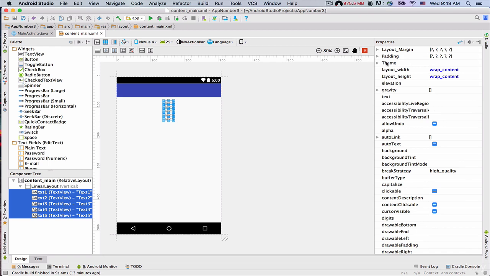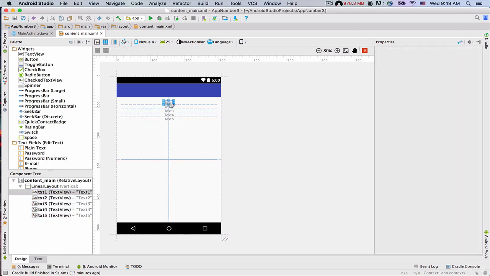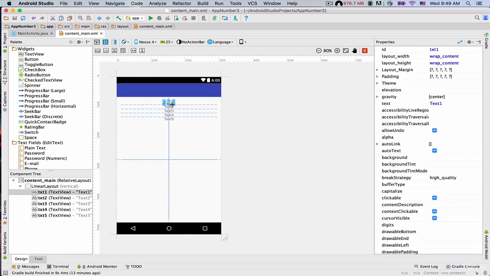So what is the padding? The padding is the inner space of our user interface components. So our text views have an inner space, right? Let me show you that space. Look at this text view here. You can see this inner space on the right, on the bottom, on the left, and on the top. This is called the padding.